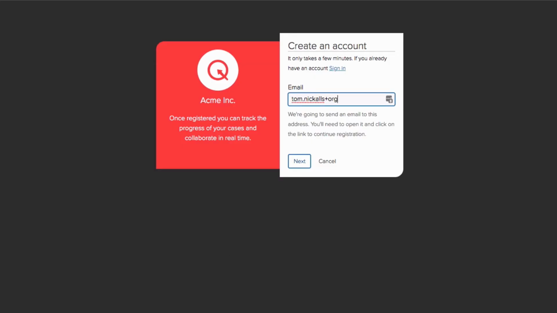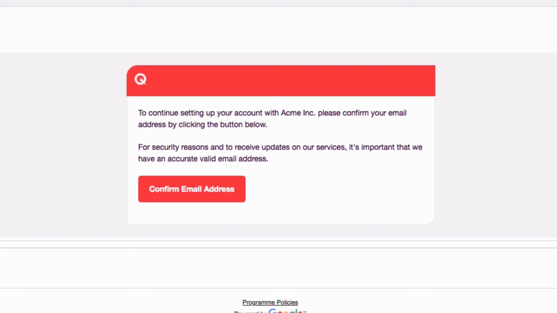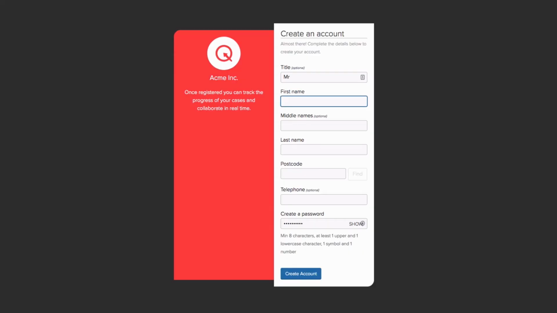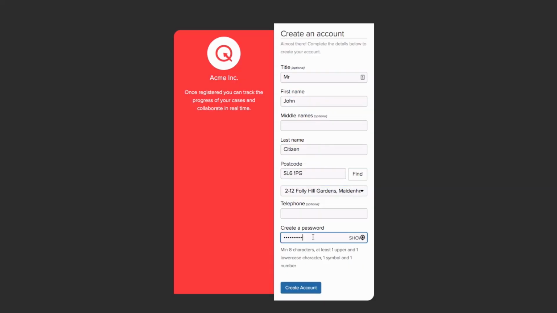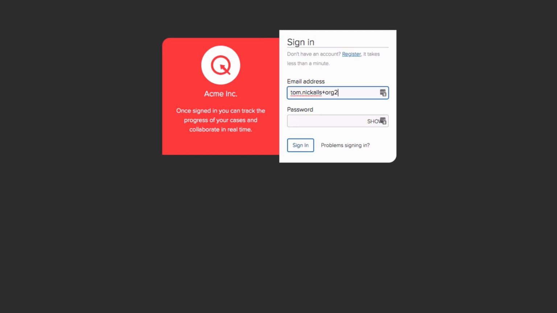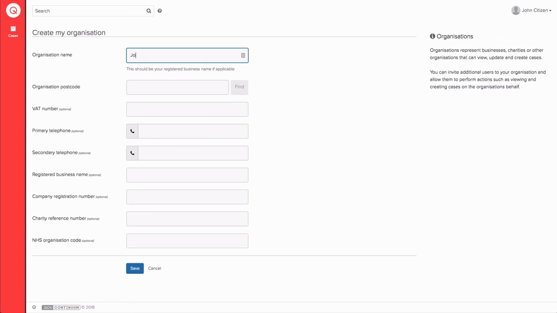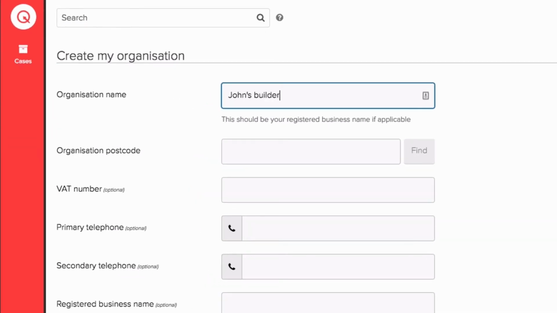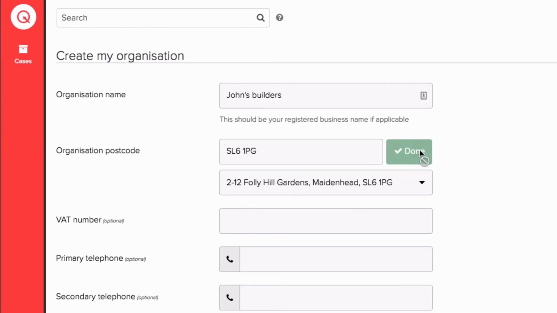I start by clicking Register for an Organisation account, which takes me through the standard registration steps, where I am asked to verify my email address, then fill out my personal details. I am told that I have successfully created my account, asked to sign in, and then taken directly to a form where I must enter the name and address of my organisation, and I can optionally add other fields.